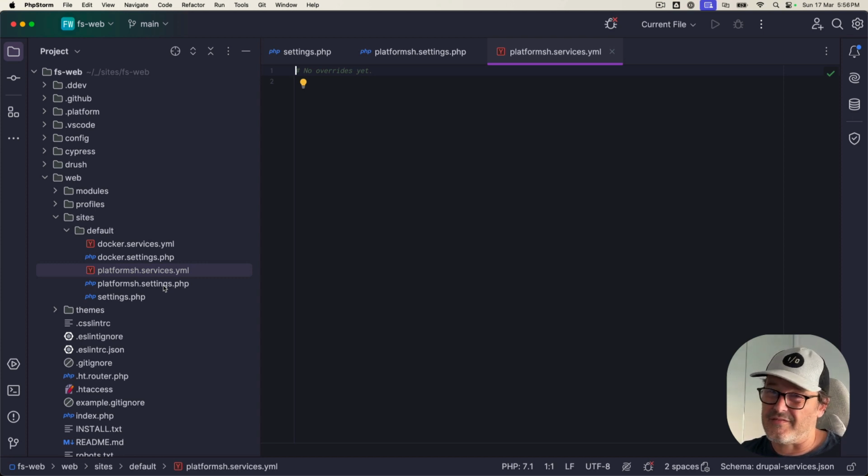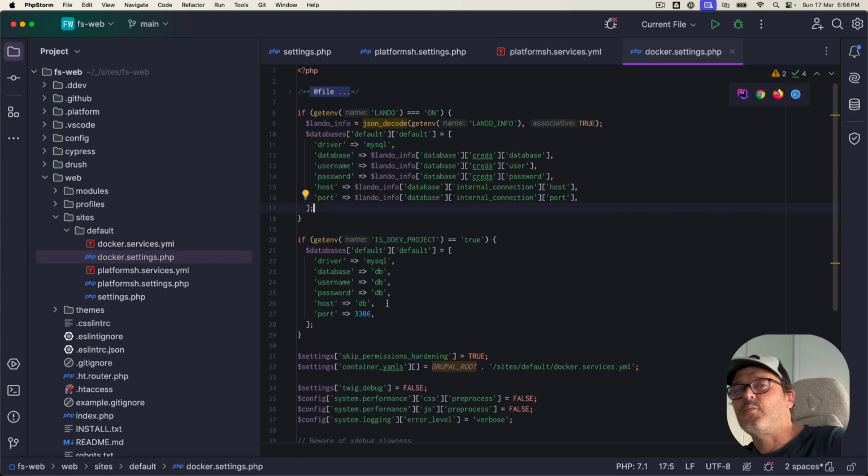Most of the time, this is set and forget stuff. So that's the platform.sh settings. Now you'll also notice that I have this docker.settings.php. And where is my settings.local.php? Now settings.local.php is a convention. It is the one that's looked for by default. Everyone says, where is that?